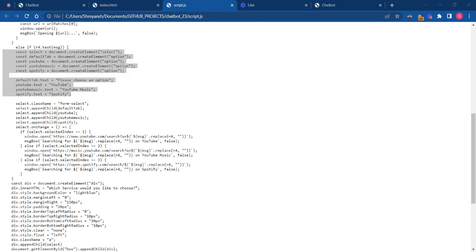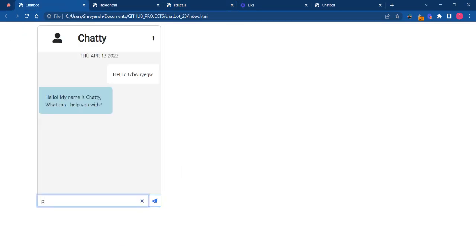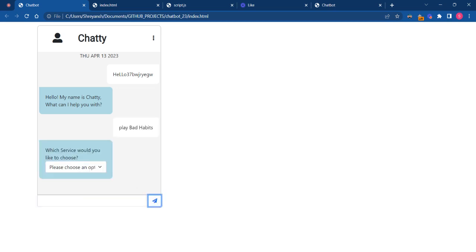So const select. These are basically the options. The default tab is going to say, please choose an option. I'm gonna show you later. The select is like selecting a service. Like in this one, when you say play bad habits, then, which service would you like to choose? Please choose an option. If you select please choose an option, nothing's gonna happen, okay?